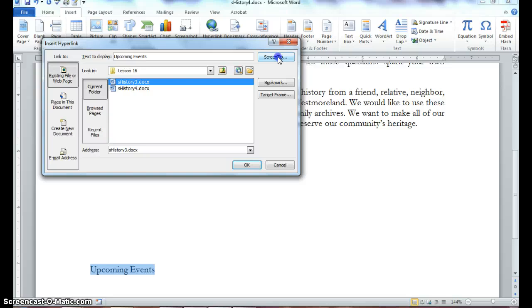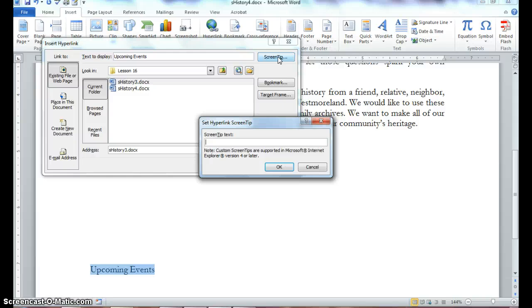If you click the screen tip button, it gives you another dialog box, and it says enter the text to put a screen tip. So just like when we place our mouse over buttons or commands on our ribbon and it gives us a screen tip, we're creating the same thing. So in your screen tip text box, click here for more dates and times, and OK to close.